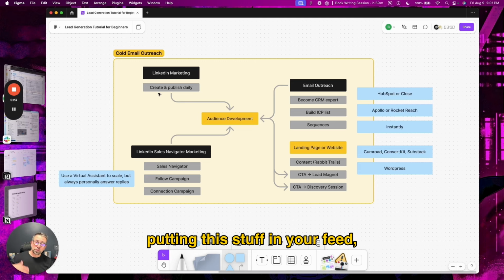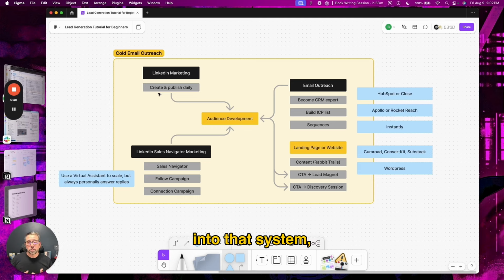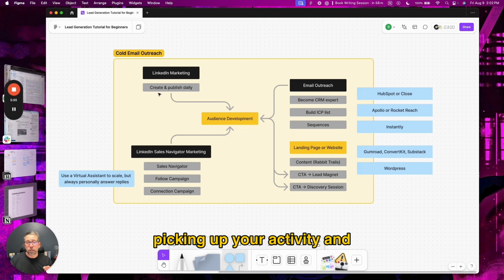But as you're putting this stuff in your feed, most of your network, and all of us have, if you've been on LinkedIn for any amount of time, you actually have a follower base. You have people that are in your network and following you, and it's probably pretty significant. So just by you starting to feed content into that system, those people will become aware of you. And by virtue of how we network, a lot of those people are probably your ICP. So that's going to jumpstart your whole marketing process, right? Is just start picking up your activity and introducing some valuable content into that system.